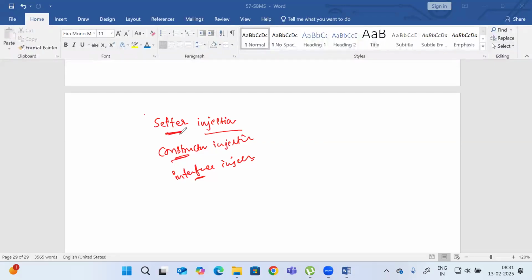Who is going to call the setter method for injecting the dependencies? The container. Who is going to call the constructor? The container. Similarly, the container injects the dependency by calling a method provided by the interface. If a dependency is injected by calling a method provided by the interface, it is called interface injection. So what is happening in interface injection finally?